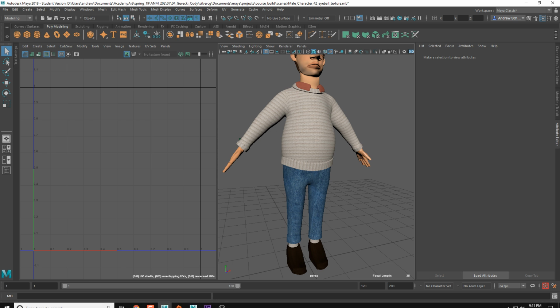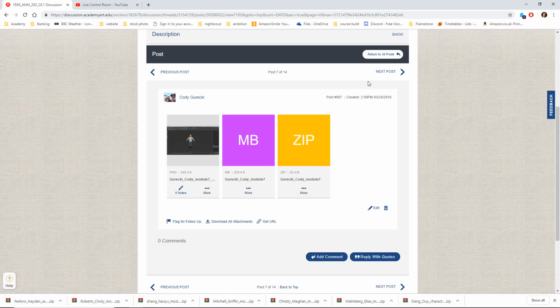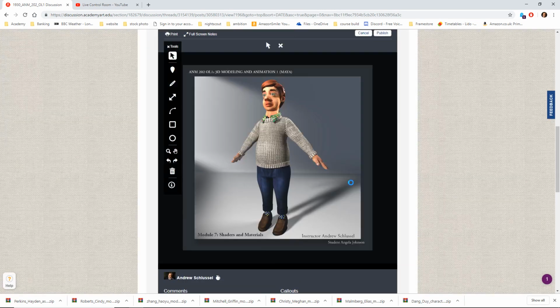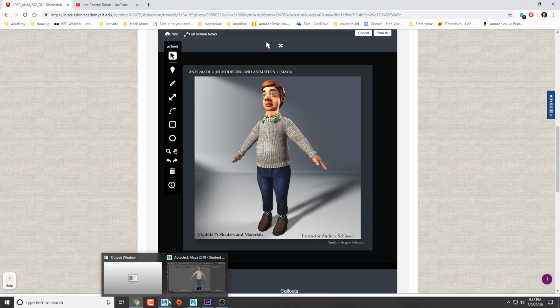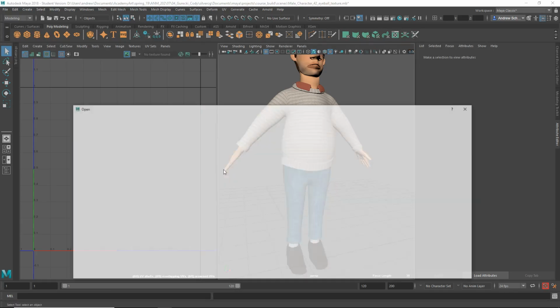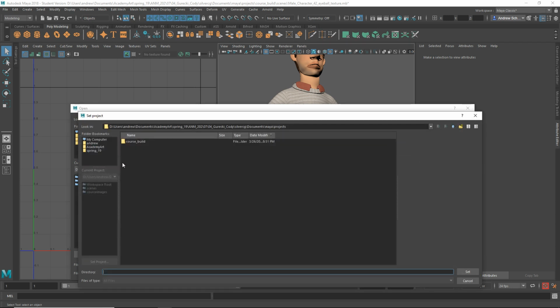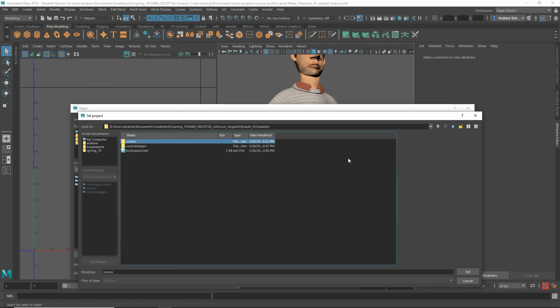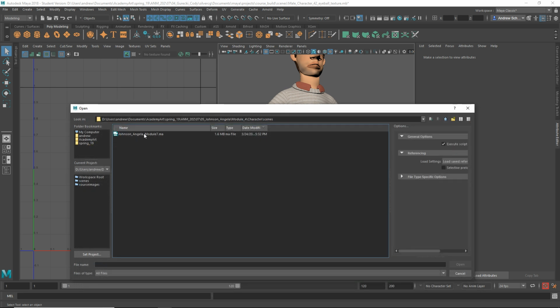Okay, next up is Angela. And really nice rendered image. That's pretty cool to see. Good shadow, and it looks really great. Let's open that up in Maya. Set project. Whoops. Go up one. Set. And then open up the scene.